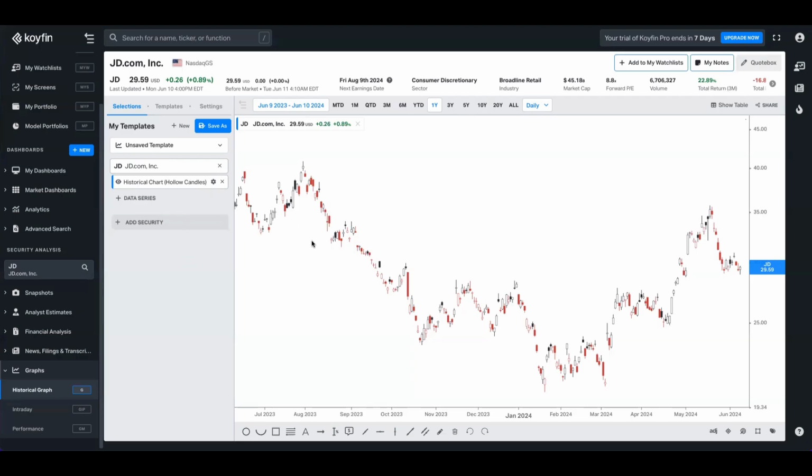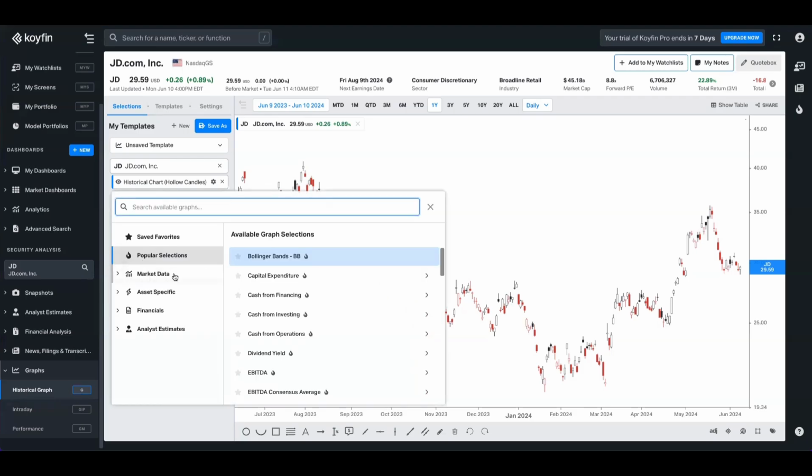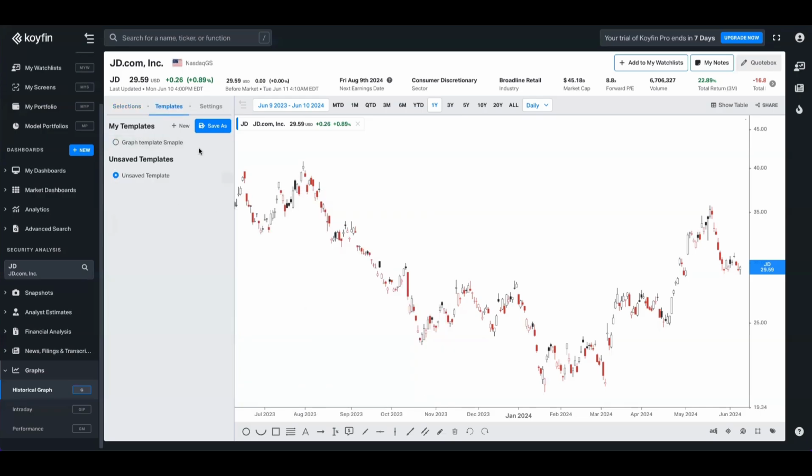So here we're in the chart tool. This is historical graph. This is the most flexible chart that we have in Koyfin. You can really add any data series to this. Here on the left panel, you have templates. We can see that we don't have any right now. We have one unsaved template and we have one example template up here as well.